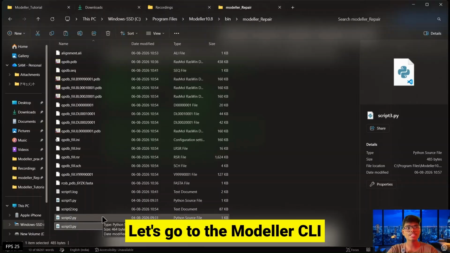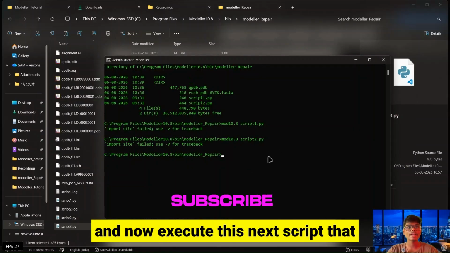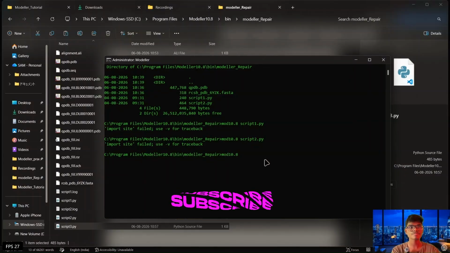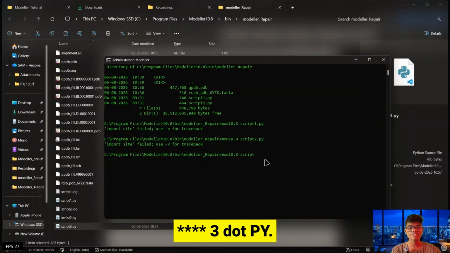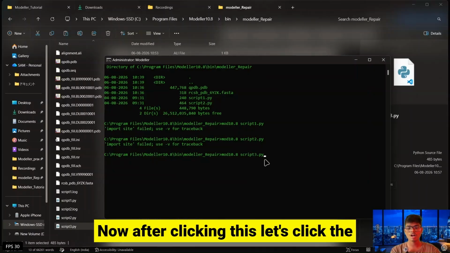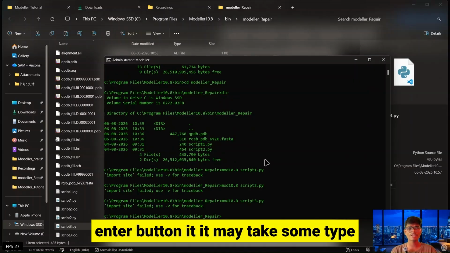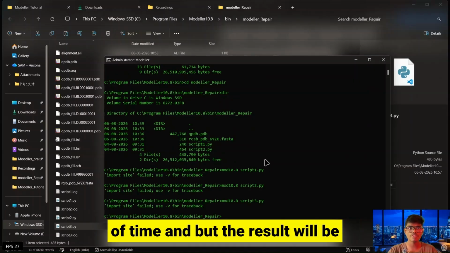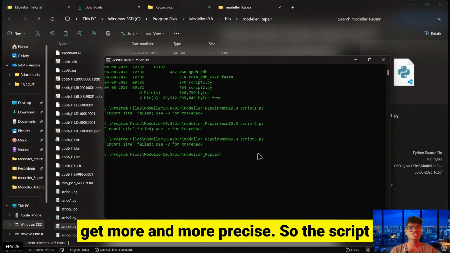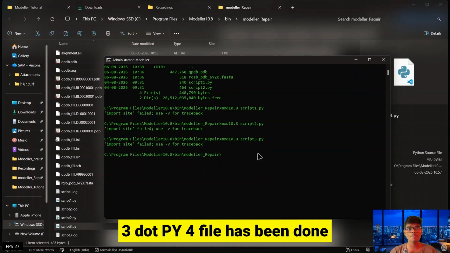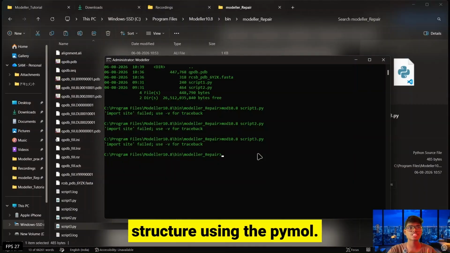Let's go to the modeller CLI and now execute this next script, that is mod10.8 script3.py. Now after typing this, let's press the enter button. It may take some time, but the result will be more and more precise. So the script3.py file has been run successfully. Let's visualize the structure using PyMol.